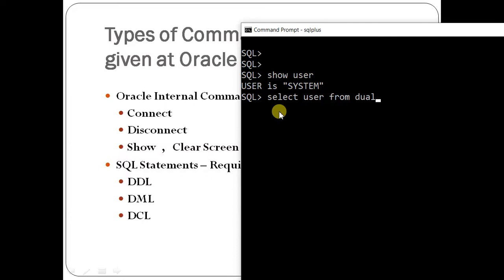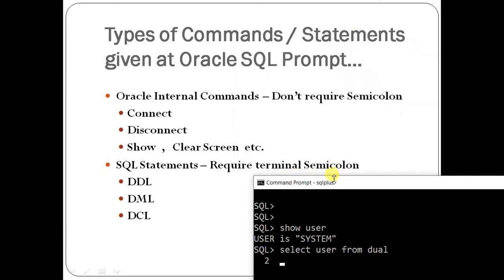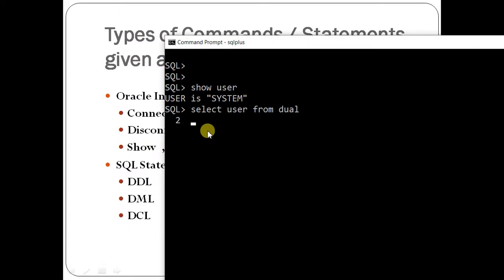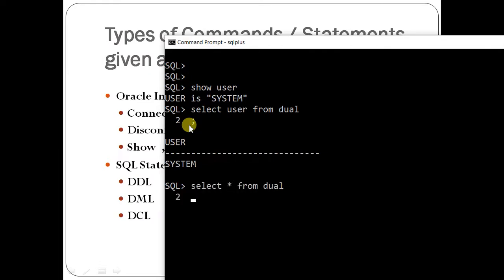This is a query. Now if I press enter, you will see it will not run. 2 is coming because it is a query. So in case of a query, Oracle requires that you terminate it with semicolon. So it is mandatory. You can either give semicolon here, or suppose select star from dual, enter. Now you can press enter once again, nothing will happen. The SQL prompt has come back again.